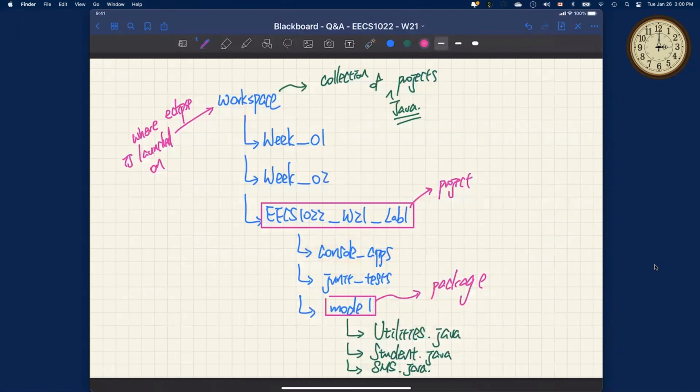Okay, so let me just write it down. In order for me to really use this particular class from a different package, I need to import it, right? So that's why you'll see the import statements in your Java file. And then similarly for the JUnit test as well. Okay, and then, yeah, I think that's about it. So does that answer your question?